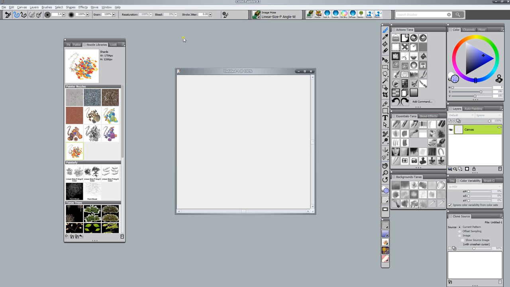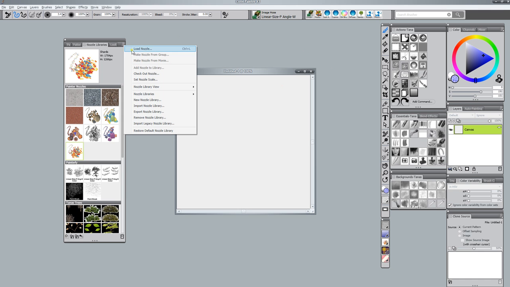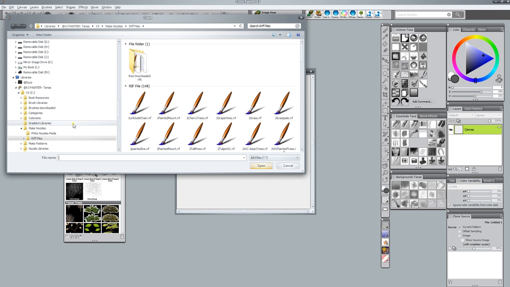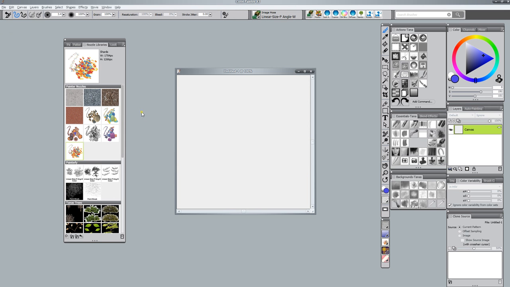Now the first thing you have to do is load the new nozzle that you've downloaded from the website into Painter's memory, and you do that by going to this little right hand drop down menu and saying load a nozzle. Then you choose the folder that you've saved the nozzles into, and I have one here that's called a one gold link. So now, even though you can't see it, it is loaded into Painter's memory.